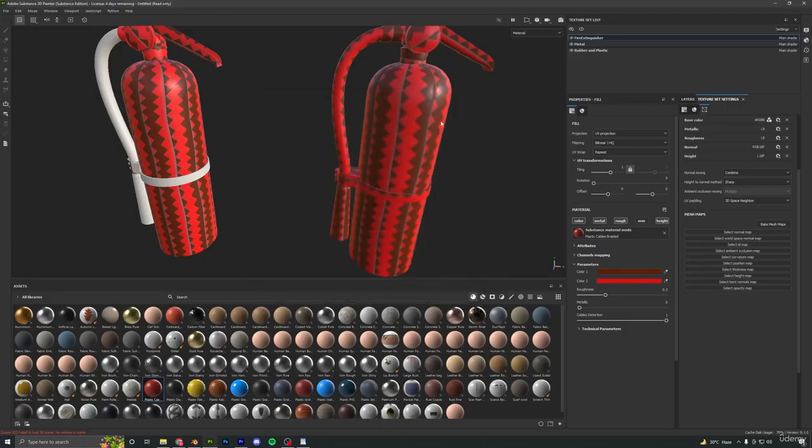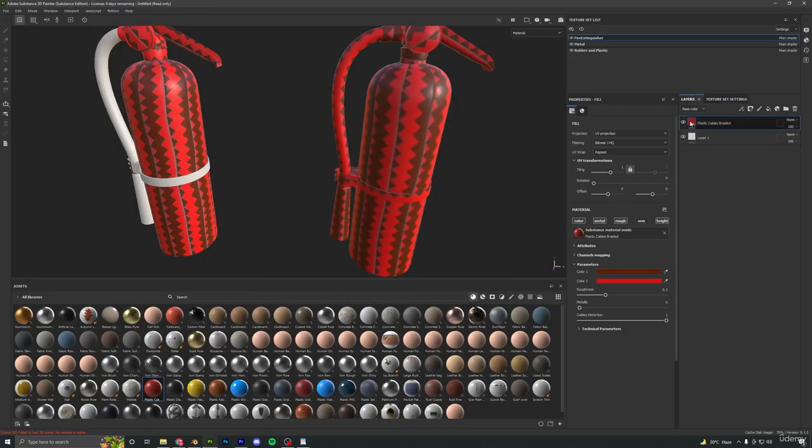So yeah, I think this much is enough for this lecture. We will be going over the layers tab, or the layers window, in the next video.